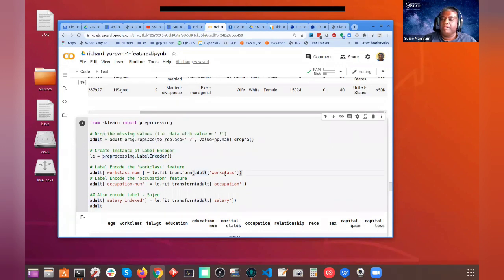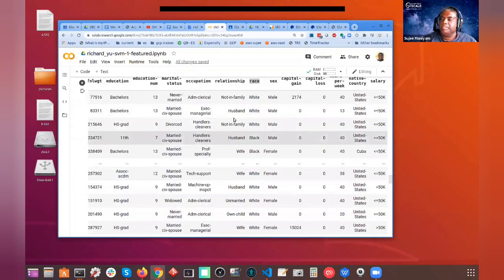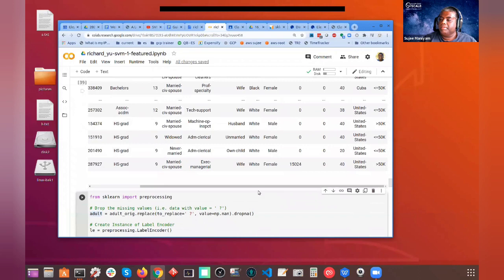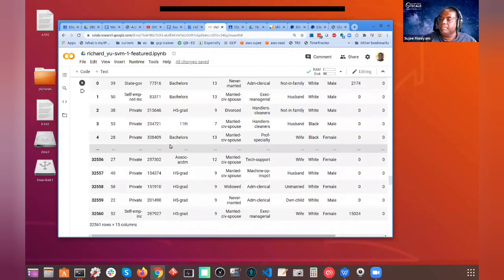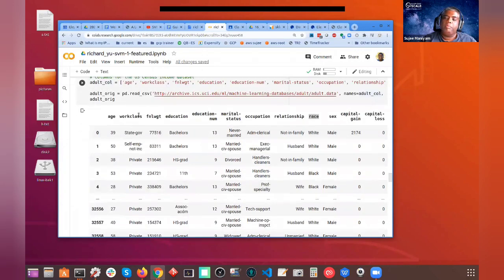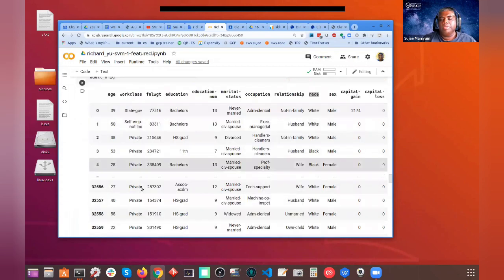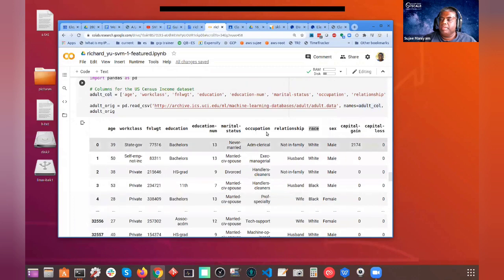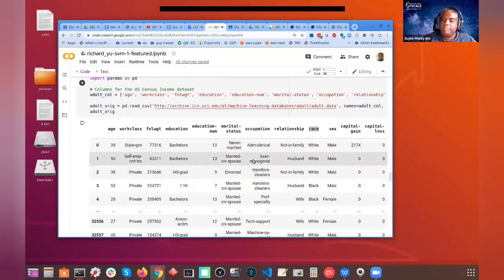For example, work class. What is work class here? Yeah, like where do you work? Are you in the private sector? Are you state government, federal government, whatever. So we are encoding those into a number. Occupation, same thing. What's your occupation? Because this is going to be mostly text data, convert them to numbers.